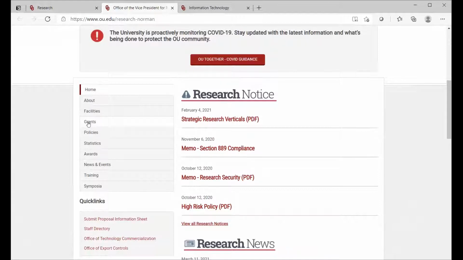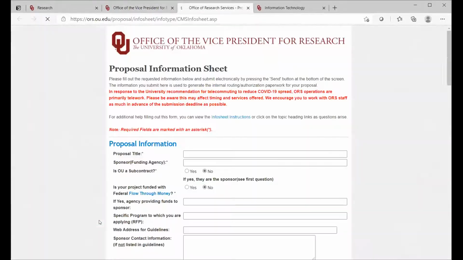In the near future, they're going to be launching a new website that'll have a tab along the top that says Office of Research Services. But it'll still have the quick links, and there'll still be links scattered throughout. So you click on this and it opens the page for the form.